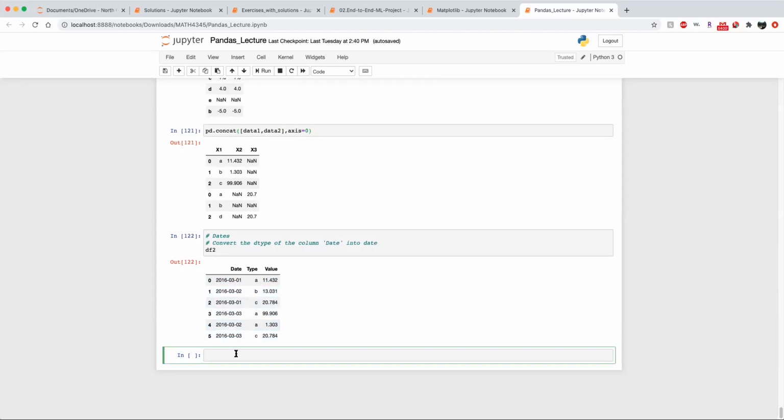So, df2 and then date. pd dot date_range, we can use this one. Start 2000 January 1st, periods equal to 6, and freq equal to M.